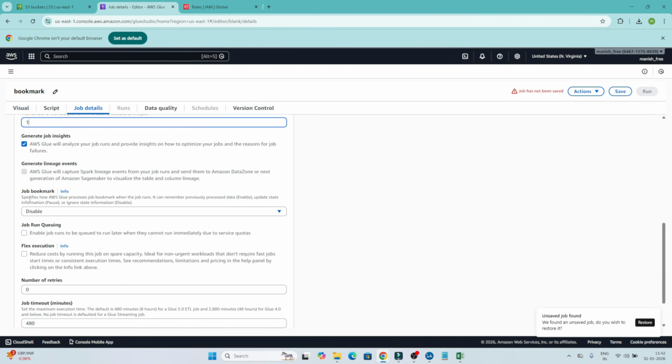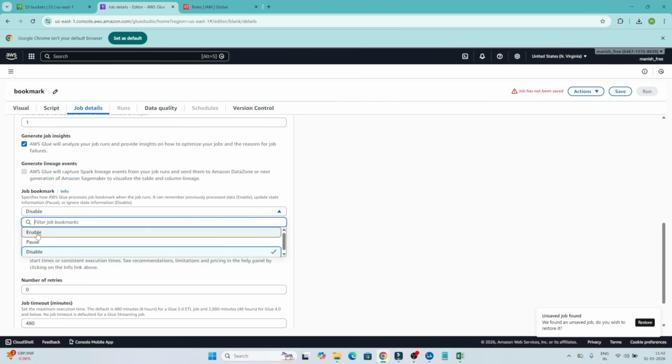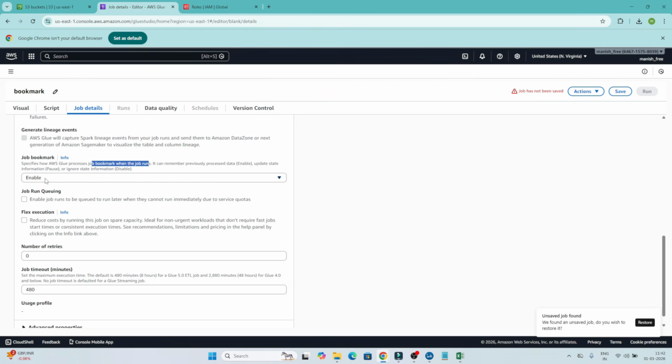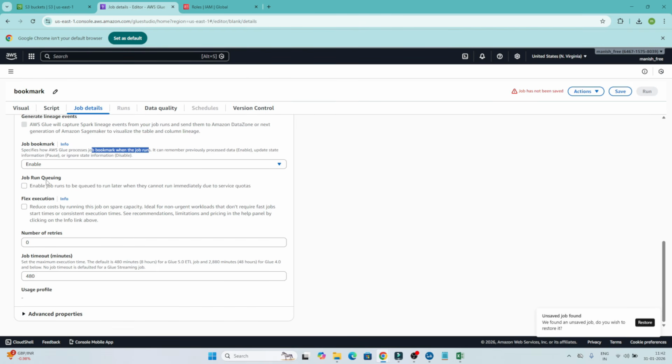After that, you can see job bookmark. It's showing disable, right? This we have to enable. Then only the new file will be taken and executed. You can see job bookmark will process only the new file. If you disable it, a full load will happen. But if you enable it, only the new file will be taken and processed. Number of retries, these are fine. Click on Save.